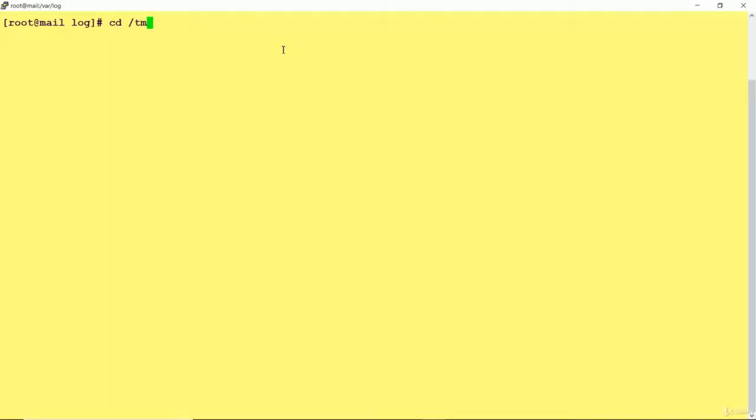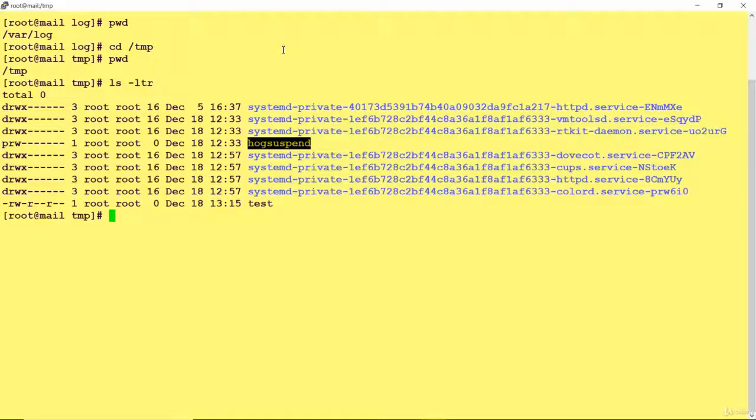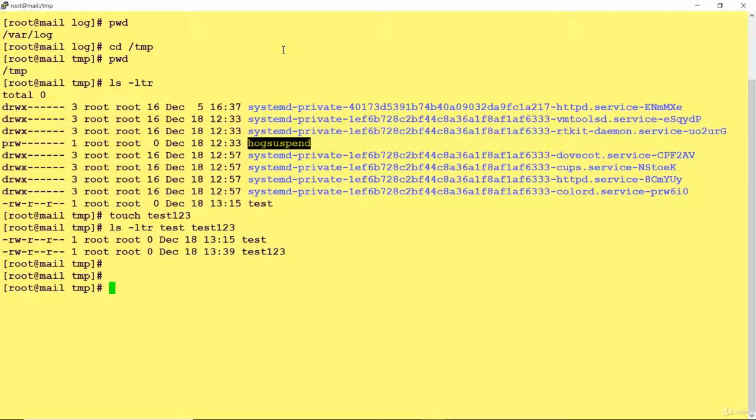So I'm changing my directory from this location to temp. Okay, I'm here now. First of all, I'm going to create a few files here. One file is already there, test. I'm going to create one more file, that is test123. So 2 files I have, this test and test123. You can use this way as well, ls -f and ls -ltr, you can specify the file name as well.